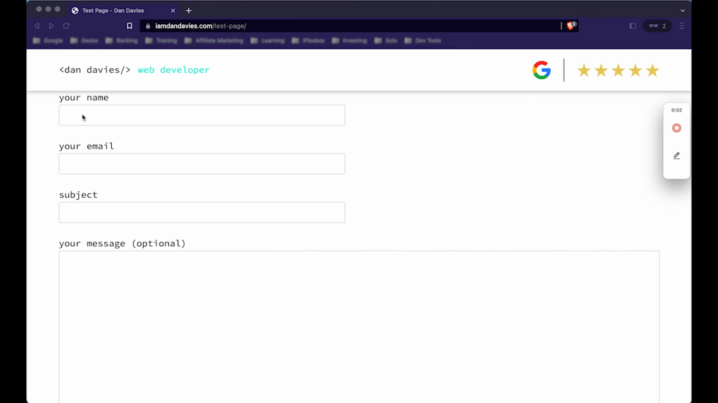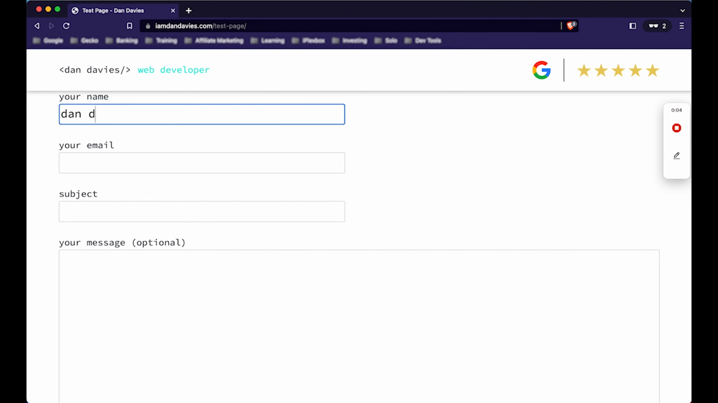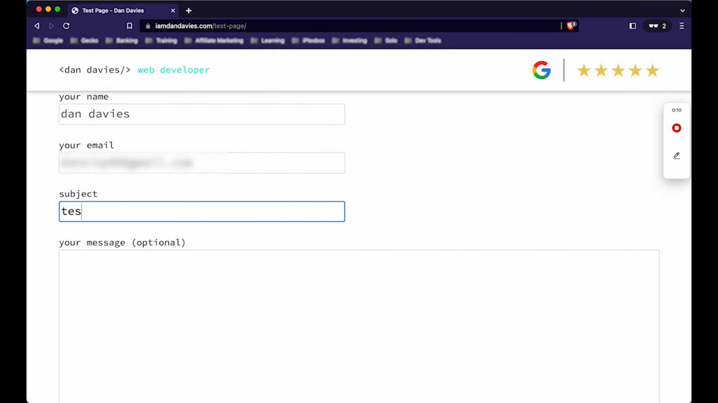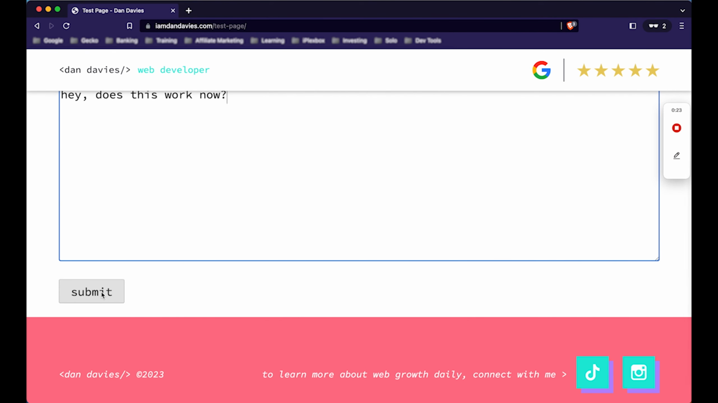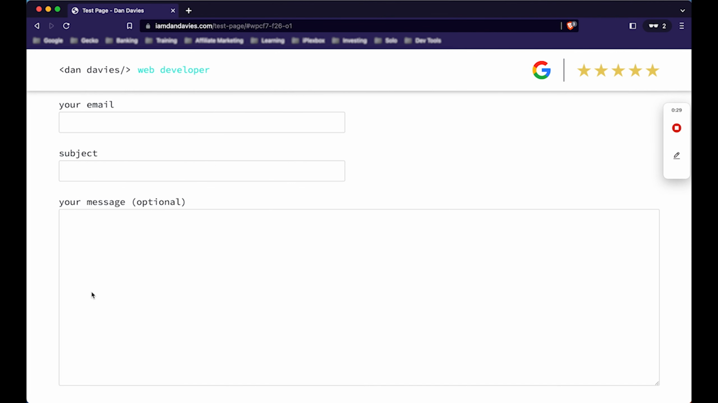Okay, so we're back on the form. So let's just fill this in once again. Let's put our name in. Let's put our dummy email address in. Put our subject in. Hey, typos. Does this work now? Scroll down, hit submit. And then we can flip back to Gmail just to have a check.